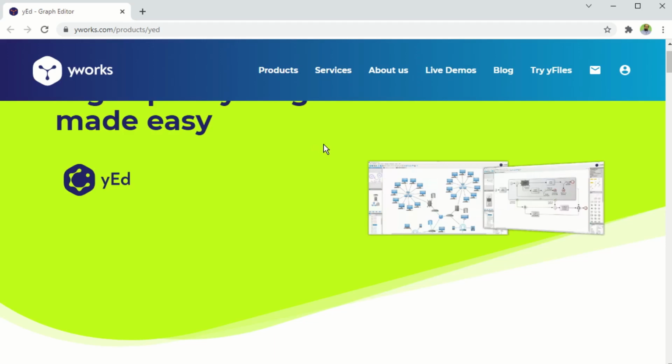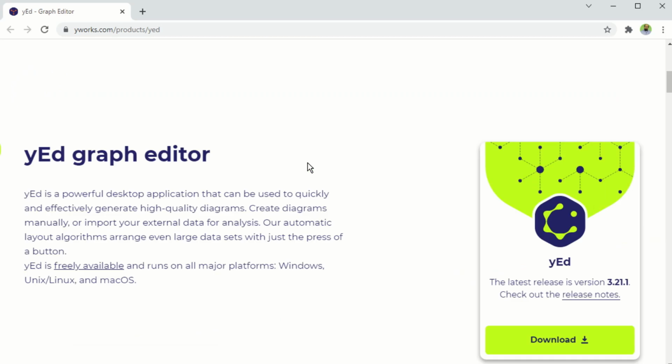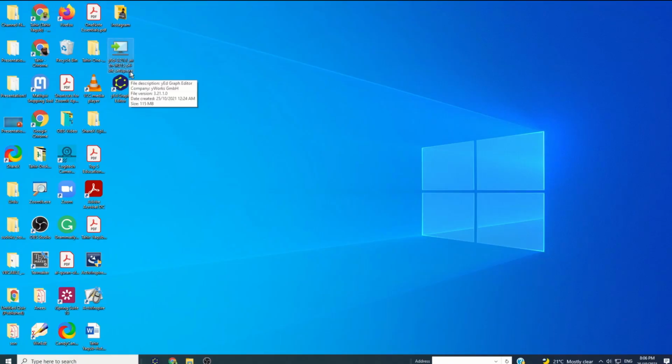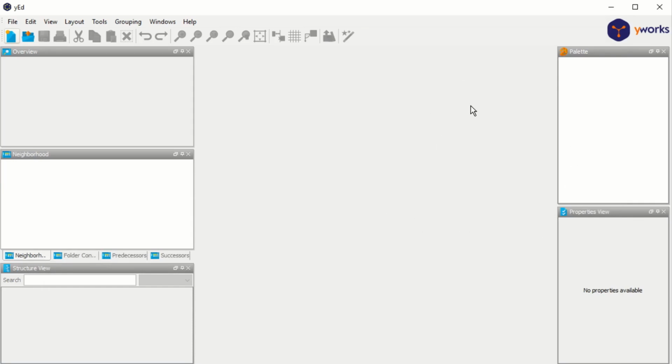yEd graph editor can be downloaded from yworks.com. This is their website, and if you scroll down, you can see that yEd is freely available and runs on all major platforms: Windows, Unix, Linux, and Mac operating system. And on the right hand side, you have this download link. Now, this is the file which you will get, an .exe file. You simply click on that and it will be installed on your computer. Once you click on this icon, the program yEd graph editor will start, and you will see this user interface.